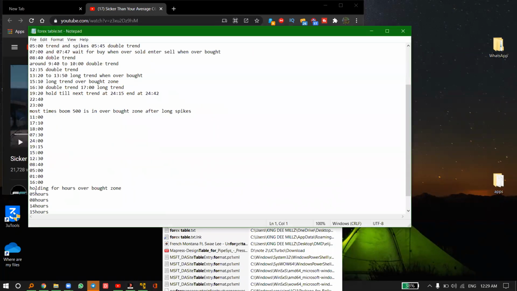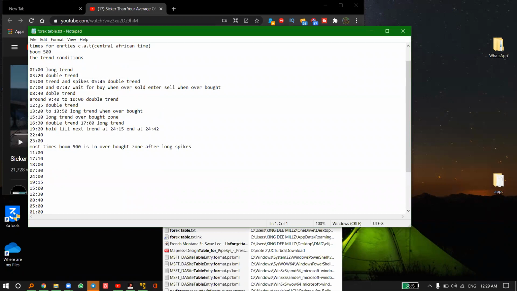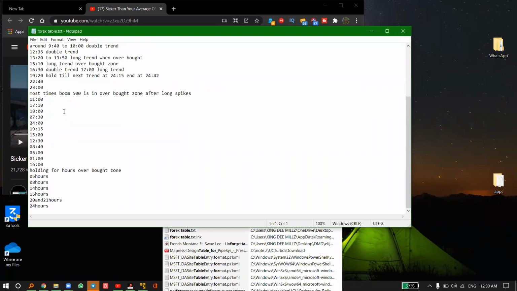Let me see. It should be 2021. Long trends, 24 hours, 2240. There should be now at least 2215. We're going to see if it happens most of the times, but it's 2021.